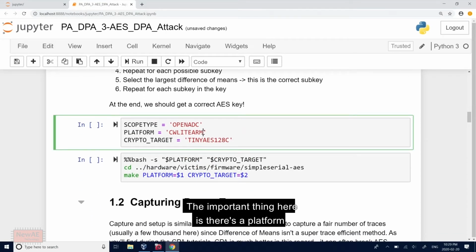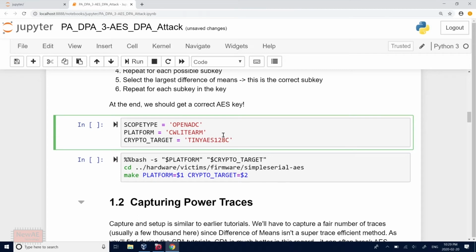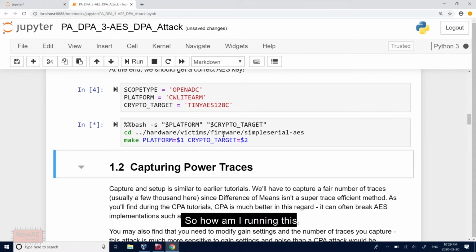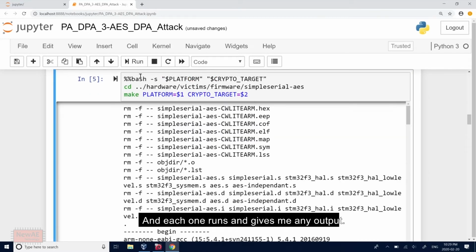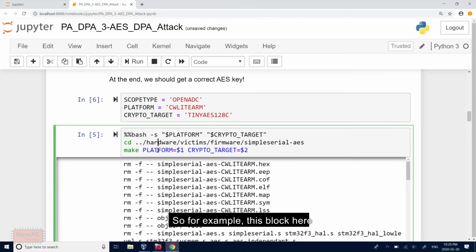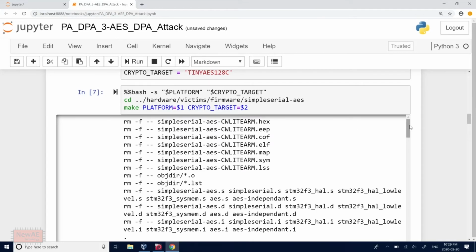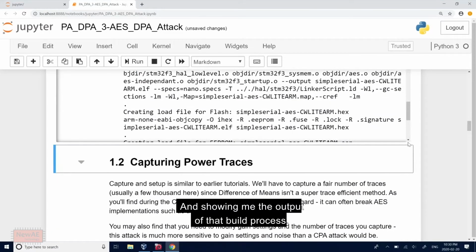The important thing here is there's a platform. You'll see it says CW Lite ARM. If you're using the Nano, you'll have to change that to CW Nano, but I'm going to use the CW Lite ARM, so I'll leave that alone. And we'll just run each of these in sequence. How am I running this? I'm either hitting Shift Enter, or I go up here and hit Run. Each one runs and gives me any output. For example, this block here is building firmware and showing me the output of that build process.